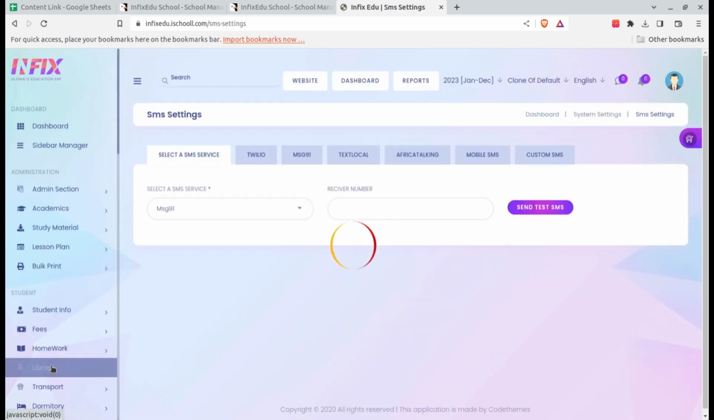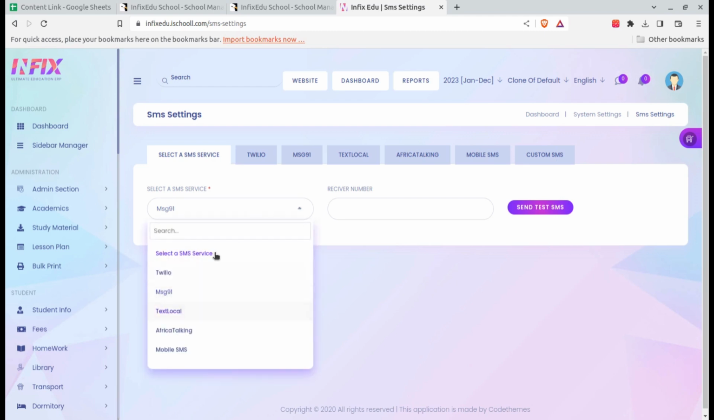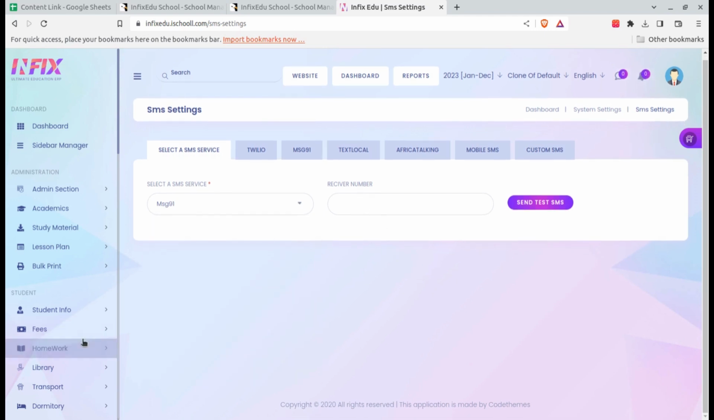SMS setting is for putting in the SMS credentials that the system is going to use, and further Msg91 and Textlocal and all the popular message gateways can be integrated here. So it is very simple.